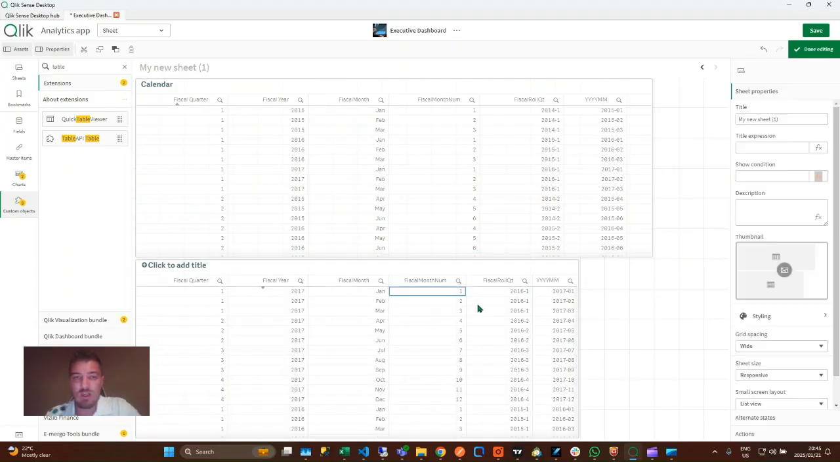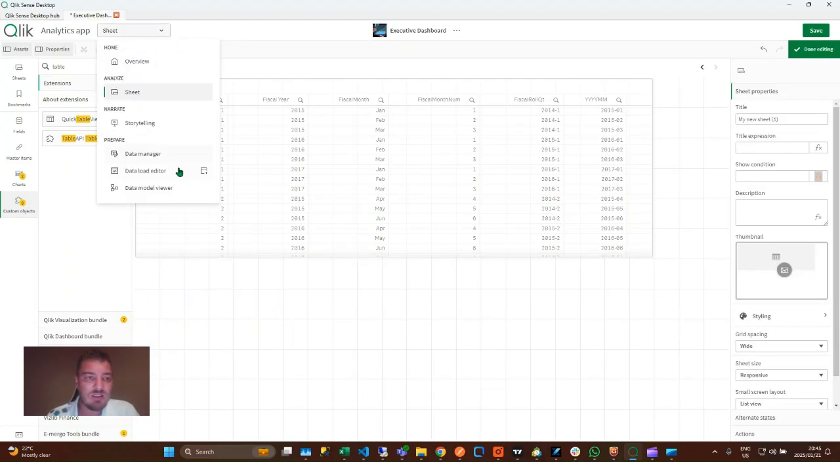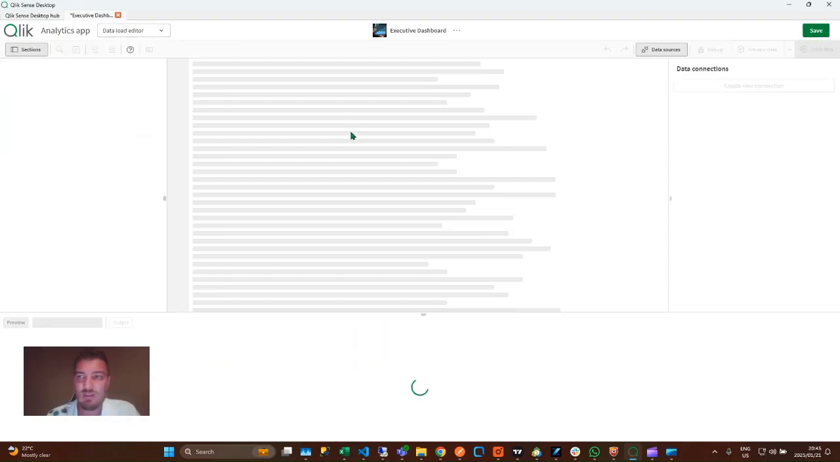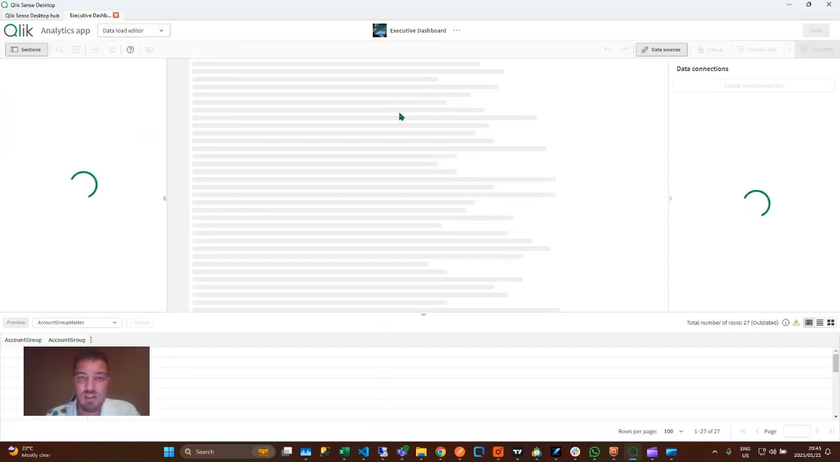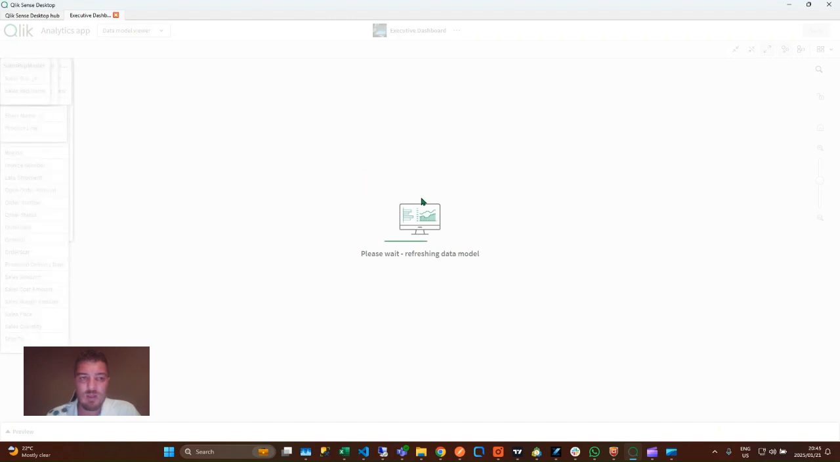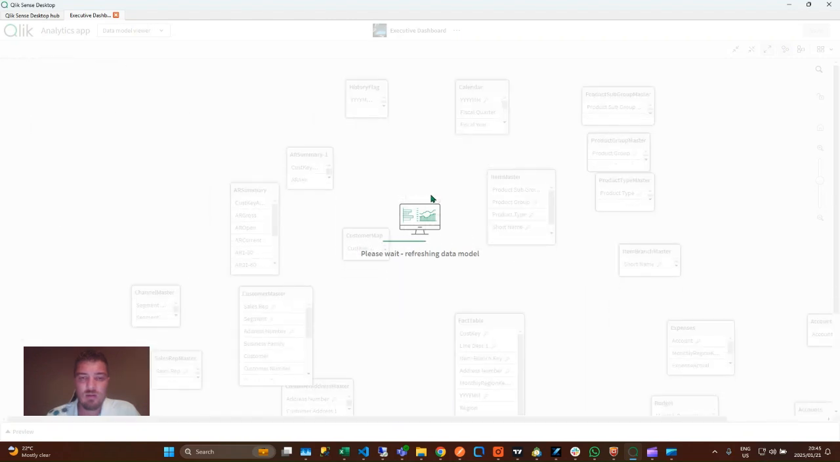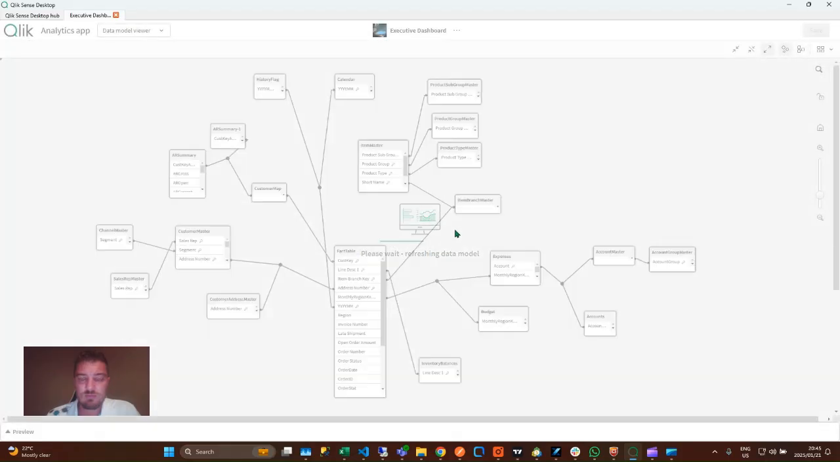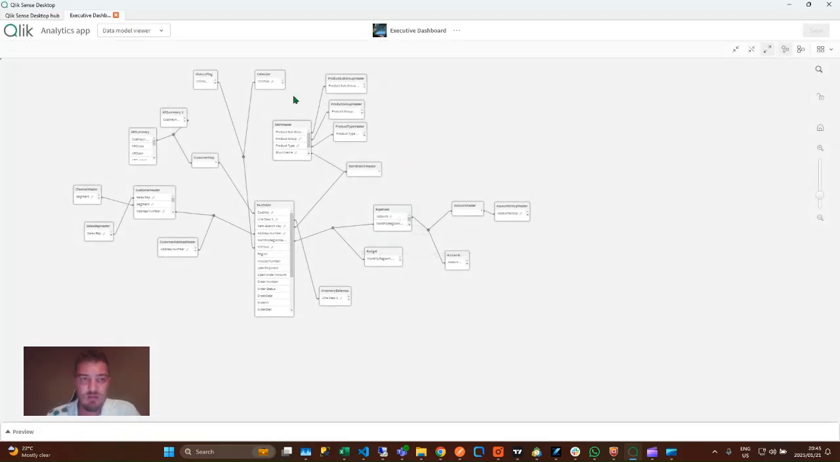So if we quickly go and have a look at our biggest table that we've got within here, I suspect that would be the fact table. No, not load editor. Just quickly having a look at that scroll bar over there. That's definitely our fact table, which is the biggest.